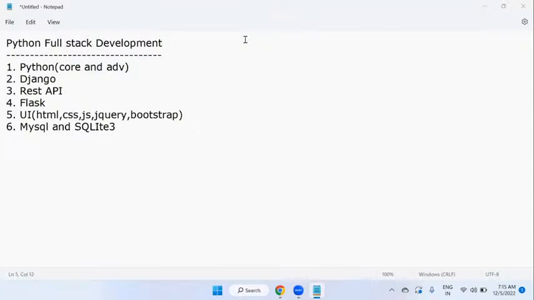But to learn UI technologies, nothing else is required. To learn MySQL, it's not required because UI is completely front-end based. MySQL is completely database storage only here. Okay.